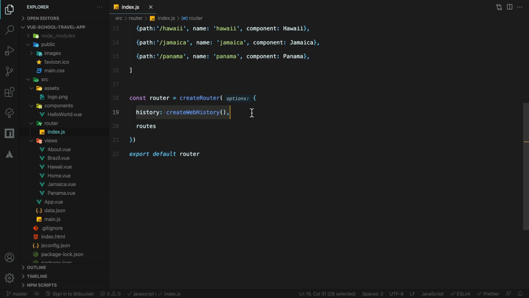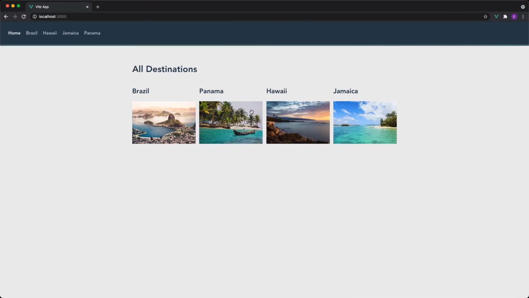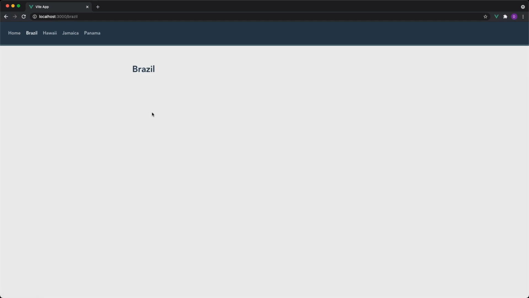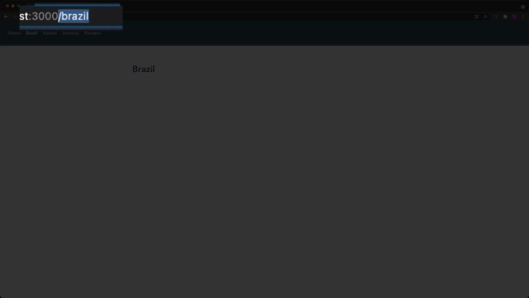If we had declined to use the web history, this would instead say createWebHashHistory. What's the difference between the two? Let's take a look at the browser and see how the URL behaves with createWebHistory. You'll see that visiting the Brazil page results in a URL that has /Brazil in it. Under the hood, Vue Router is using the HTML5 history API to produce URLs that look normal, and thus Vue Router dubs this HTML5 mode.